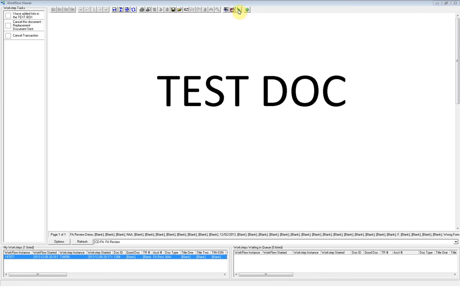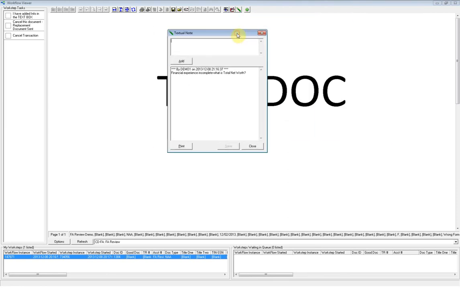First, the FA opens the text note to ascertain what response is needed. Note that the pencil will be green rather than red, indicating that a text note is attached to this document. In this case, the FA enters total net worth 500,000 and clicks add, and note that the username and timestamp become part of the permanent record.